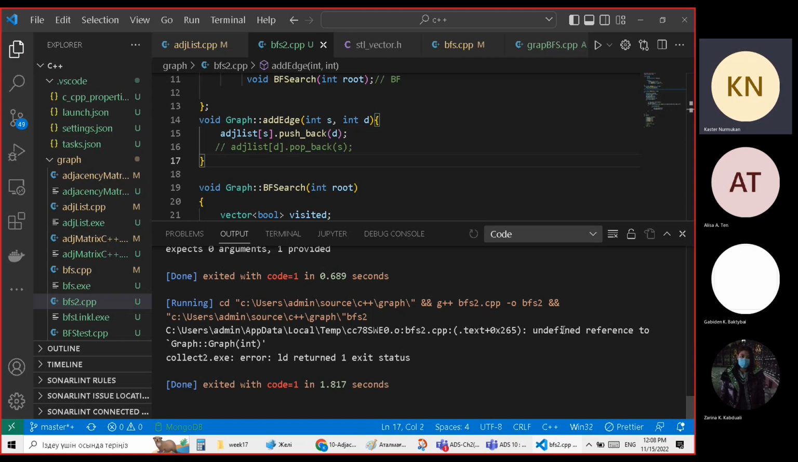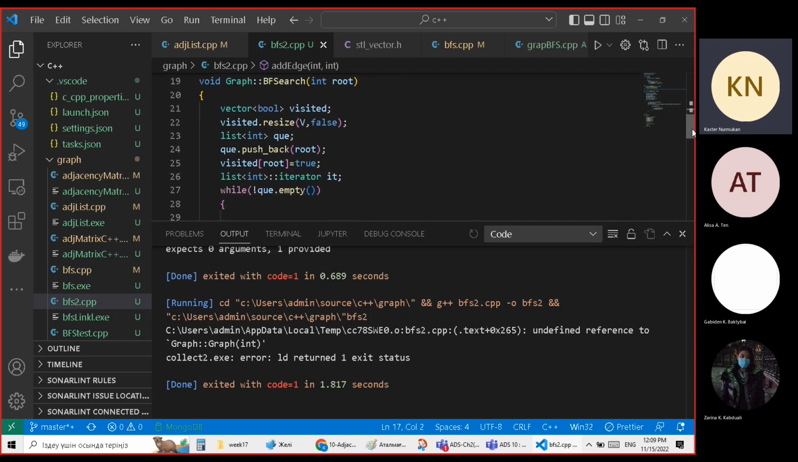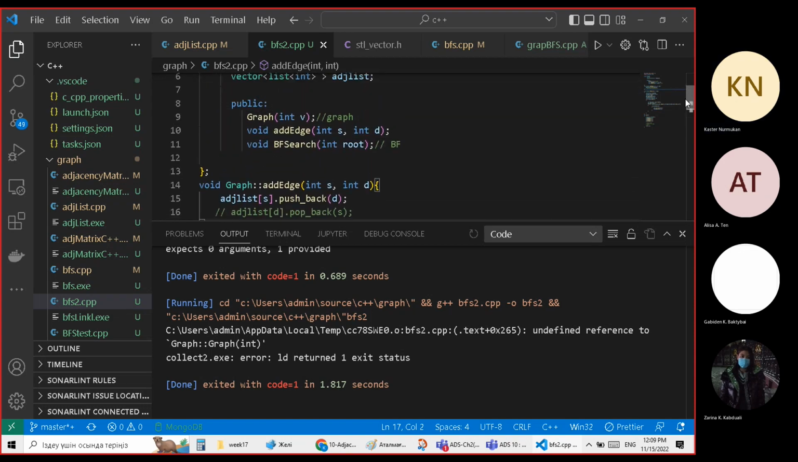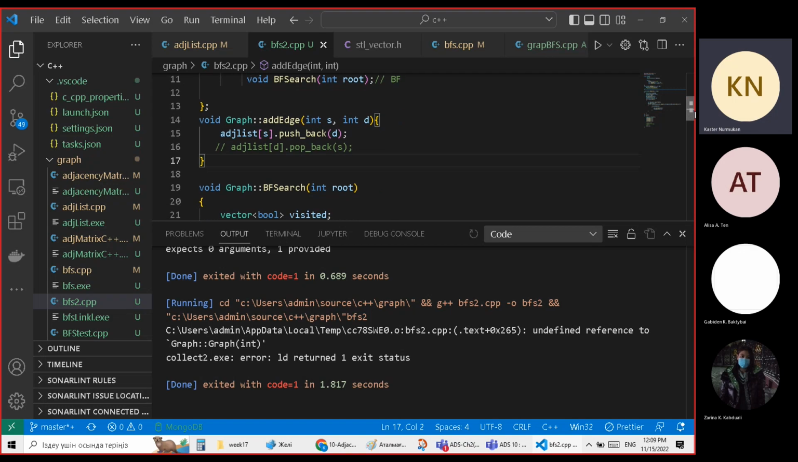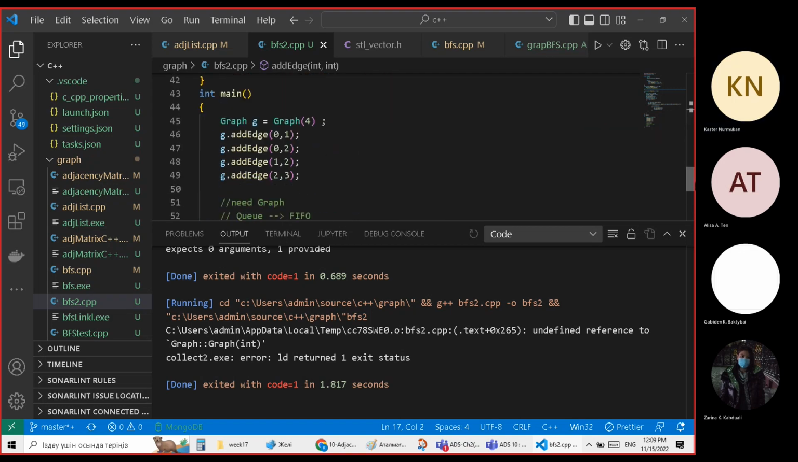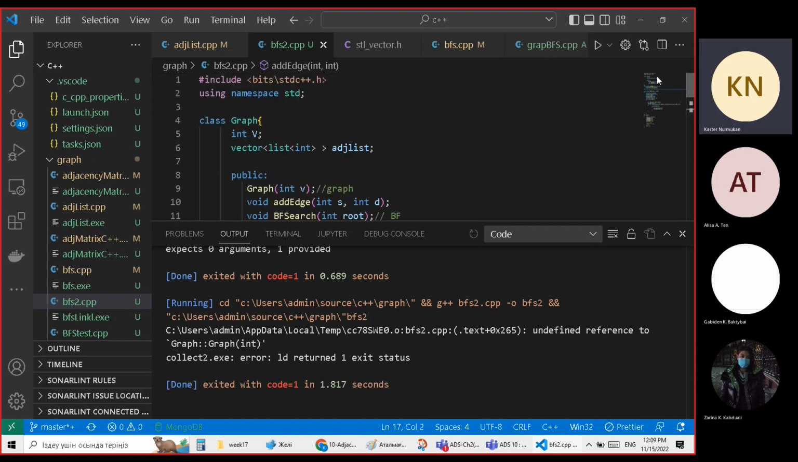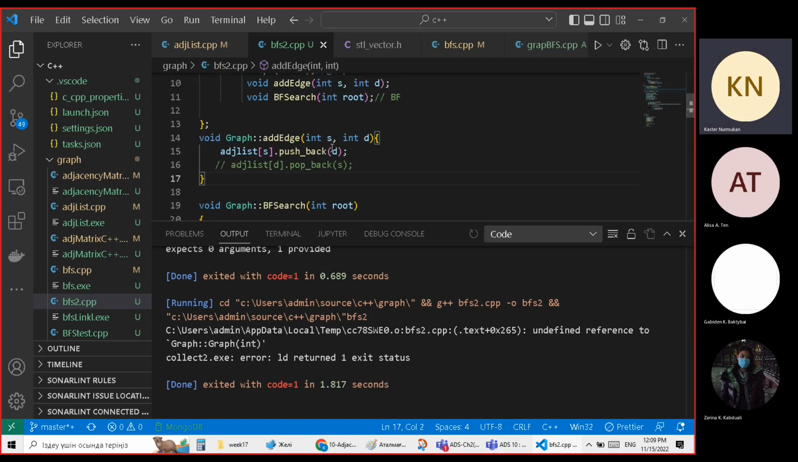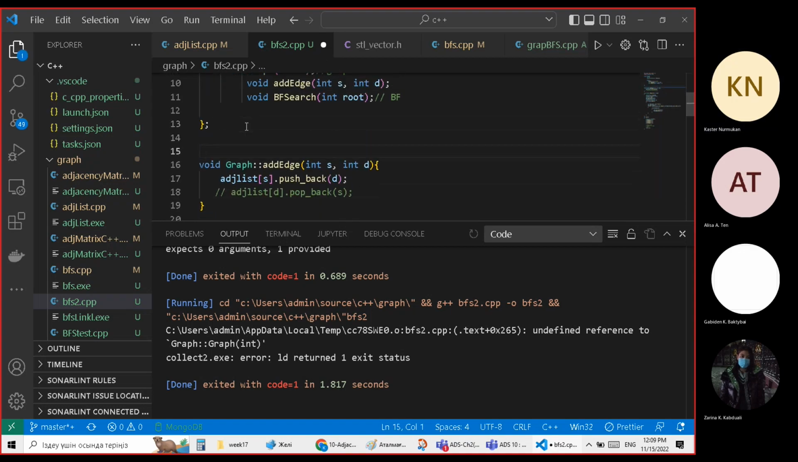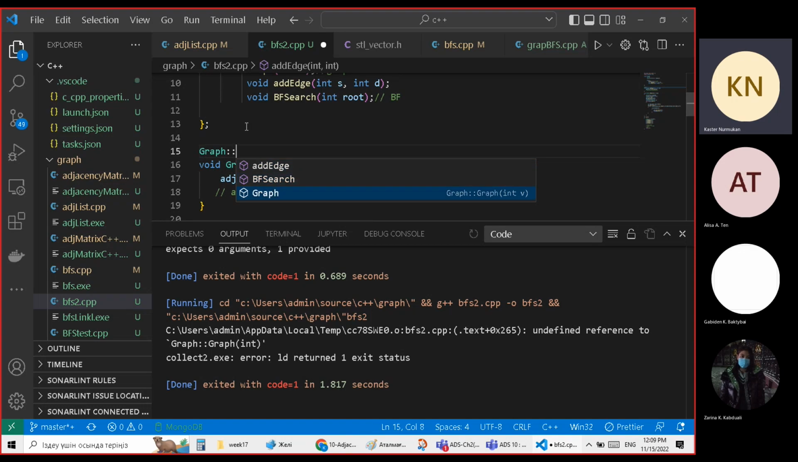What is the undefined reference to graph? Do you define graph? Oh, sorry, we didn't define it yet. All right, sorry, I needed to define it. Okay, graph. This is the constructor. We forgot this constructor int.